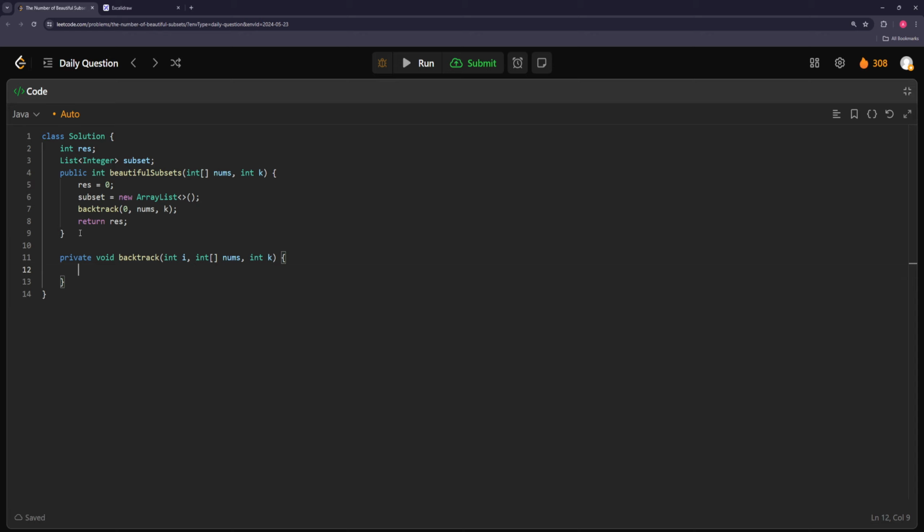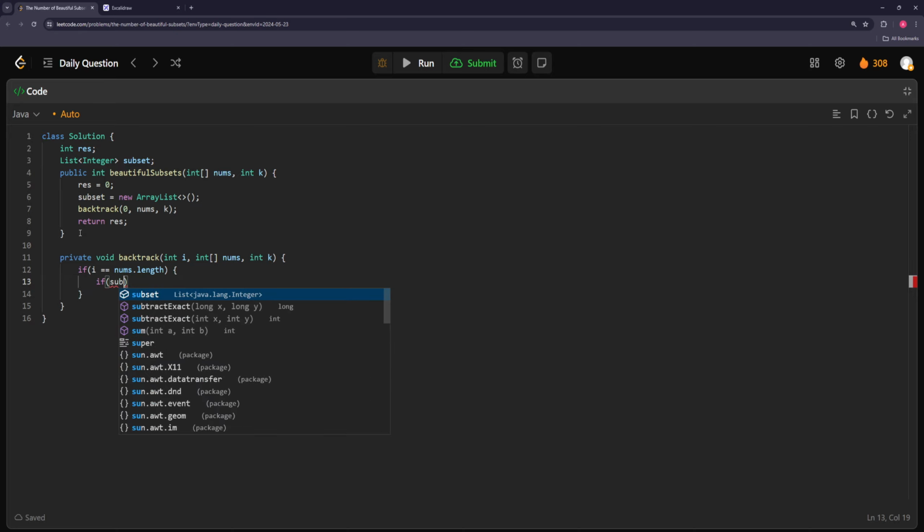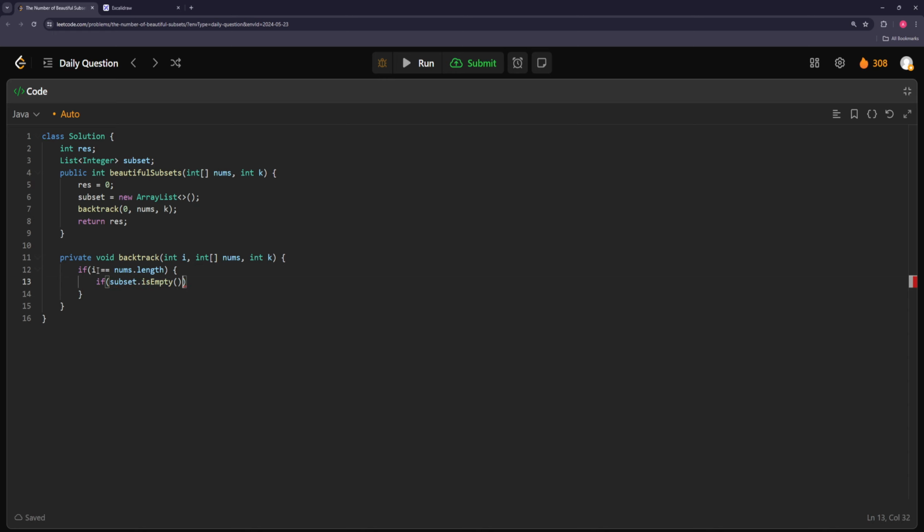First we're going to check, are we done building our subset? For every single number, we say, can we include it or not include it in the subset? Once we're out of bounds, then we're done building the subset. So if i equals nums length, then we're done building the subset. Now we just have to check, is our subset empty? If it's not empty, then we'll increment our result. And either way, we will return.